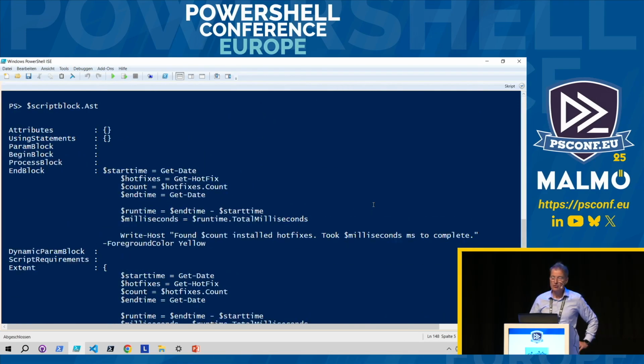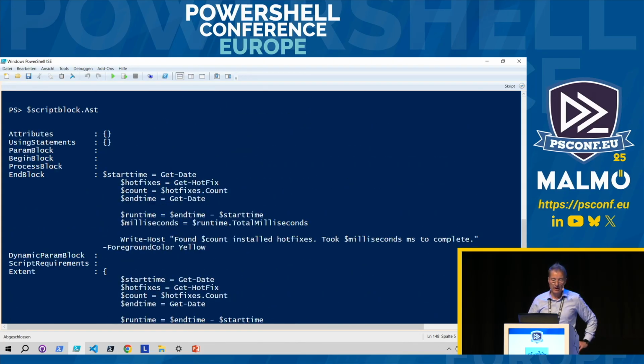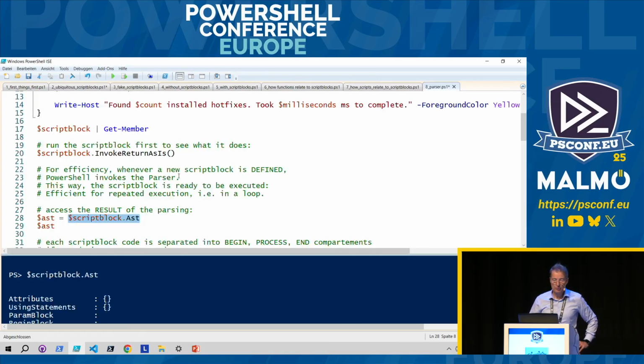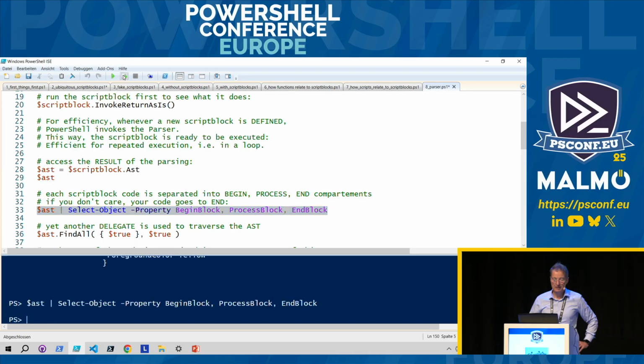Now the AST looks like this. It's an object describing your script block, and it's very boring, but it does give you an indication that there are different components or compartments in your script block. You have a begin block, you have a process block, which are both empty, and you have an end block. So the AST proves the point that when you don't care about begin, process, and end, everything is in the end block.